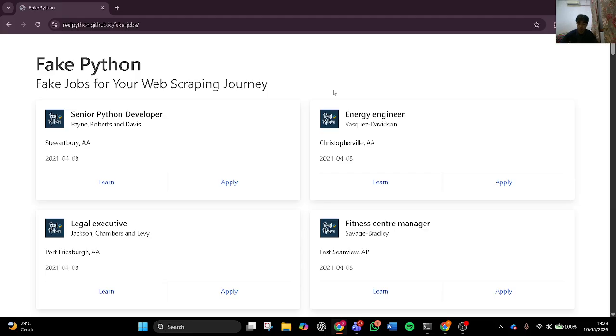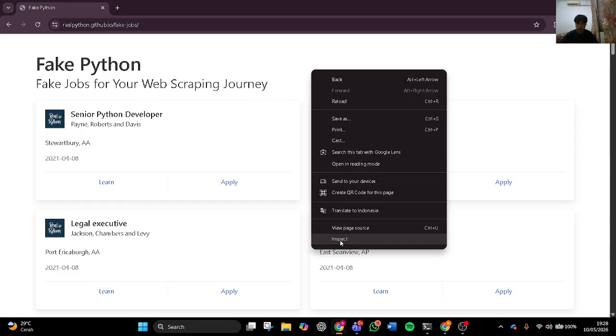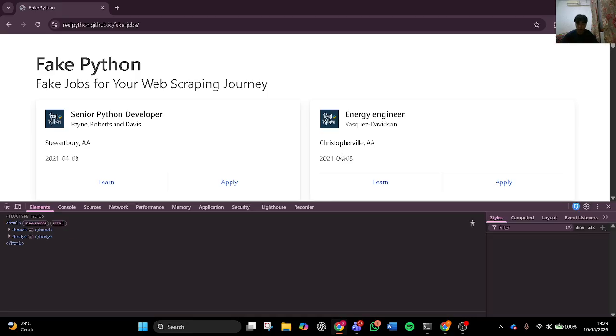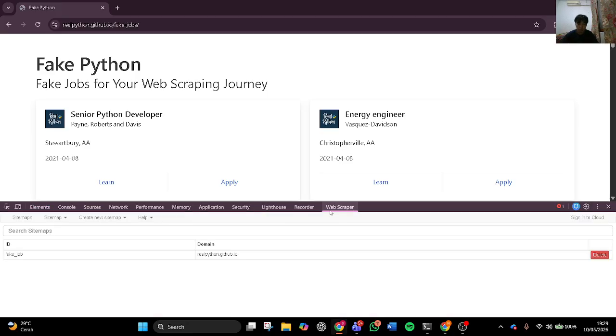And then after that, open the domain that I got from my instruction. My PC is 36, so this is the domain that I have to scrape. To start scraping, first open the developer tools, then go to inspect and go to the web scraper.